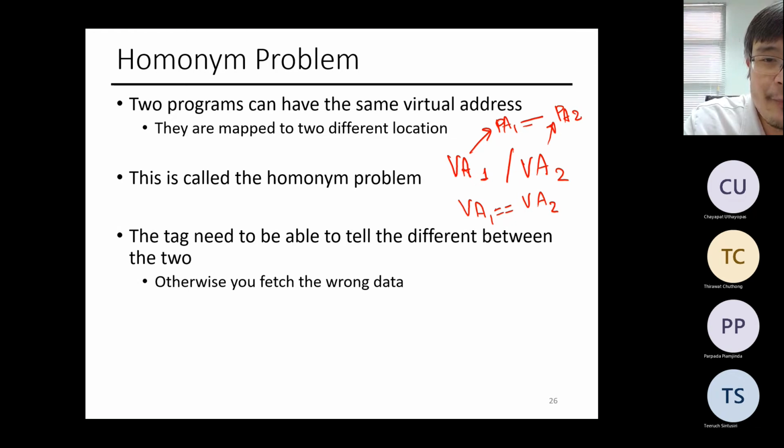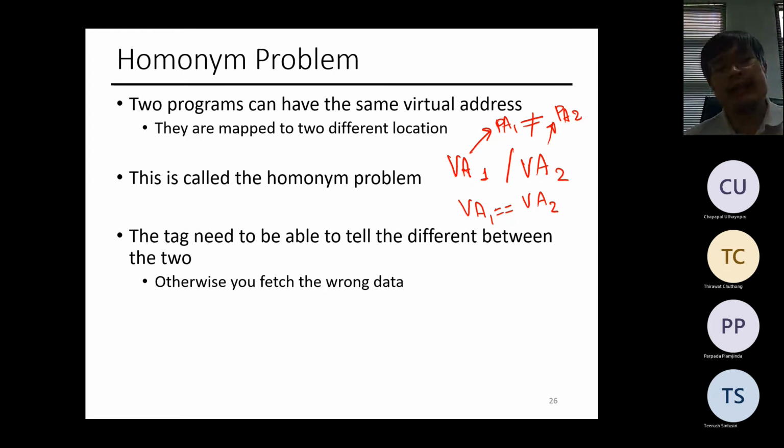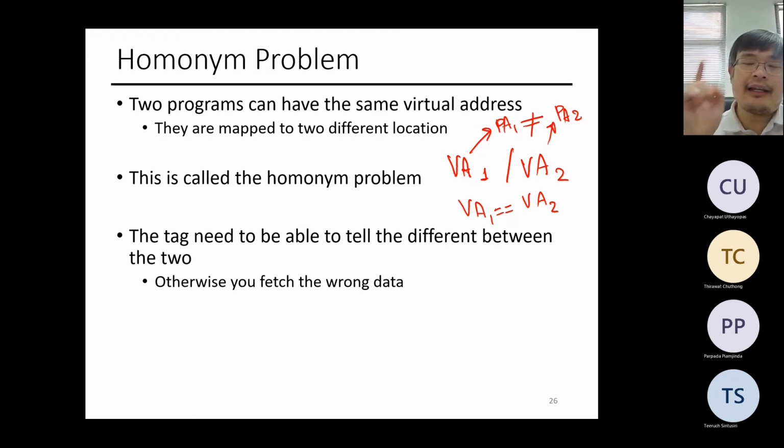But in this case, PA1 doesn't equal PA2. So how do I fix this? The tag will then need to be able to tell the difference between the two. If I want to tell the difference between these two addresses and I use the virtual address, can I tell any difference? Do I end up with the same tag?